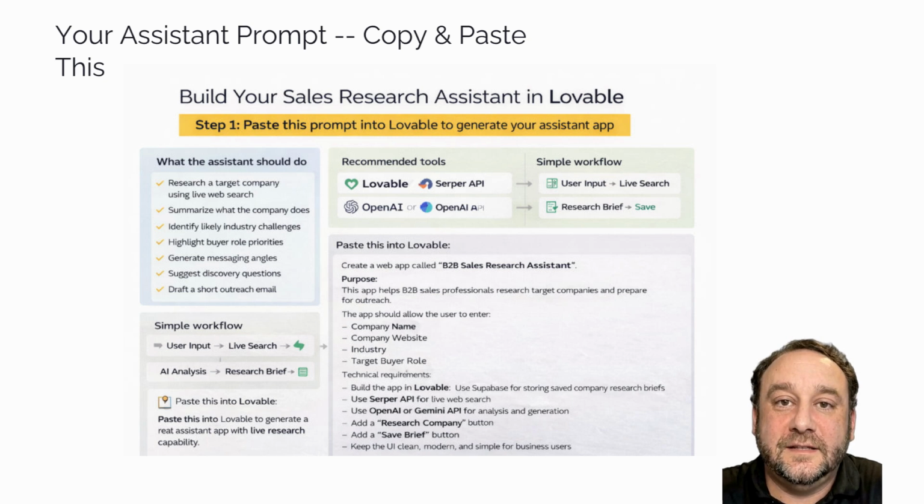In other words, this is not just a prompt for content, it is a prompt for building a tool, and that's the key mindset shift in this module. You are no longer just asking AI to write something, you are using AI to build an assistant that helps complete a recurring job. That's a much more powerful skill.